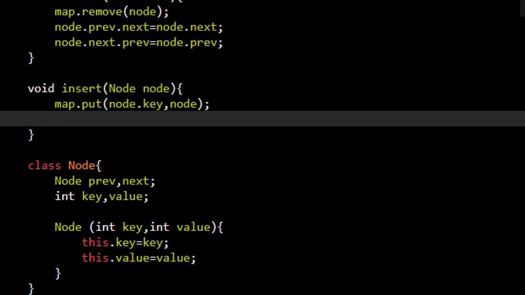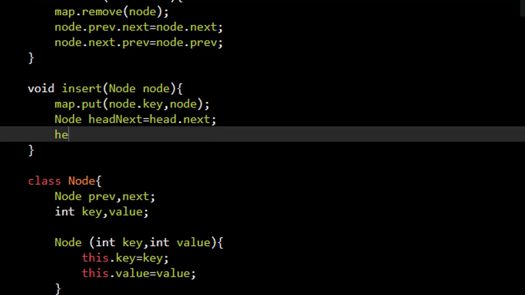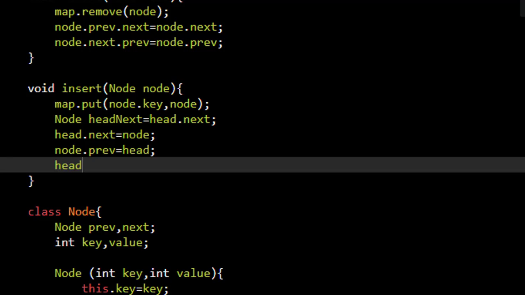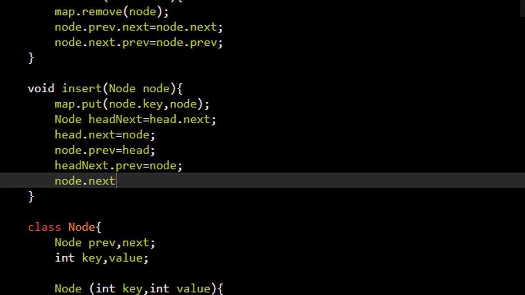The head is a dummy node that we have created so that it is easy for us to update this doubly linked list. So we should keep a pointer to the head.next value. So head.next will be the current node and node.previous will be head. Now we update head.next.previous to be the node, and the node.next value will be the old head.next. So this completes the coding part.